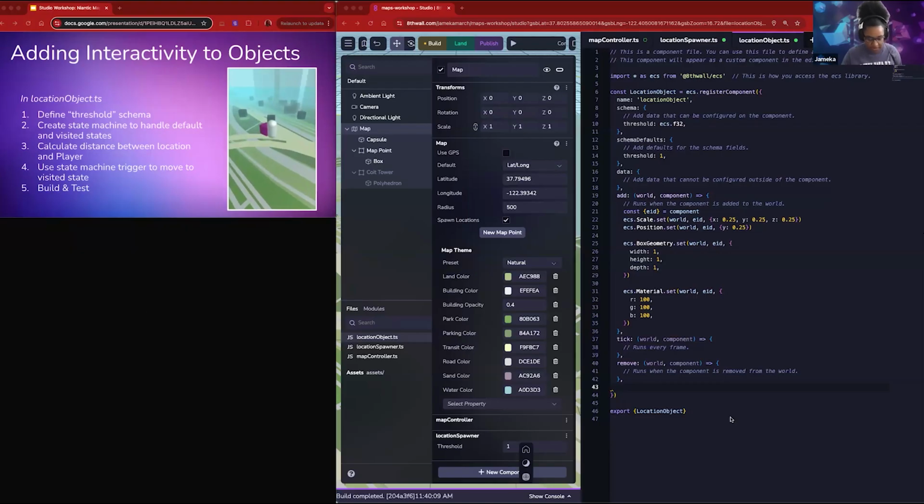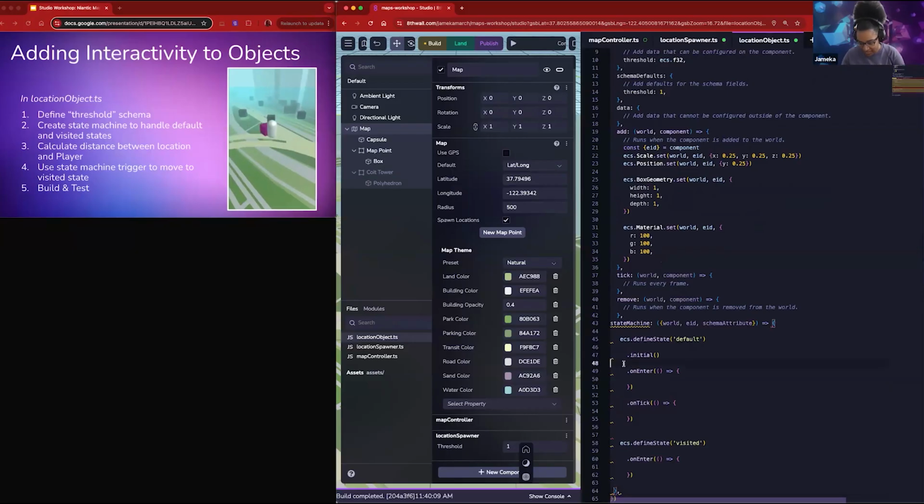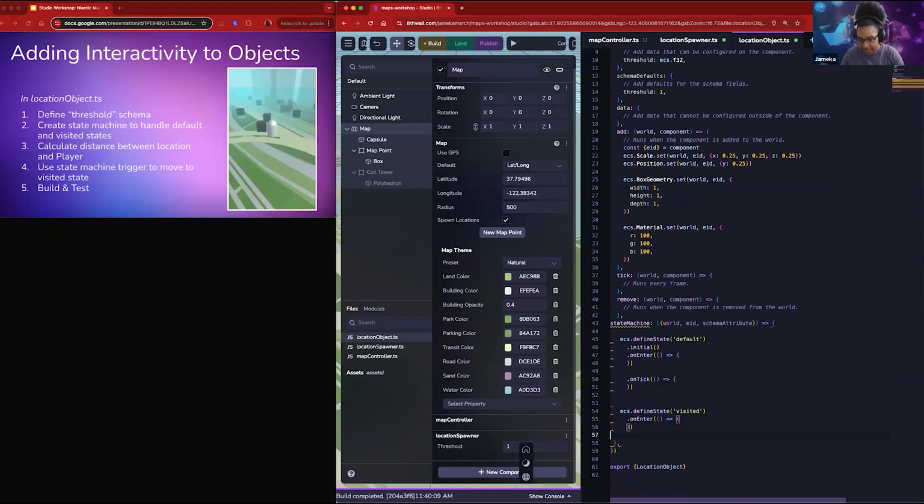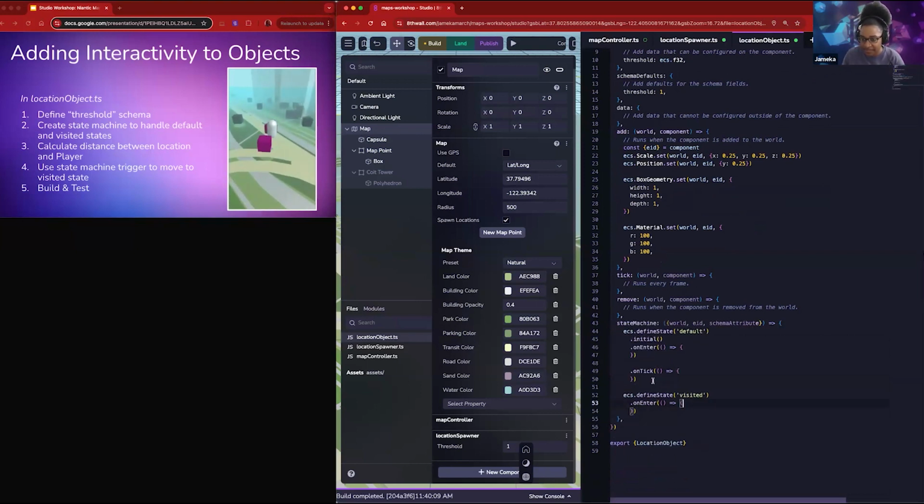So what I'm going to do is add here my state machine skeleton code. Let me quickly talk about what we have here in our state machine. Just like before, we have our default state. It's going to be the first state we go to. And then on enter, once we get into this state, I'm going to copy paste the code that we have from add and put that into on enter. So when we enter into this state, set our geometry, set our color, set our position, set our scale.